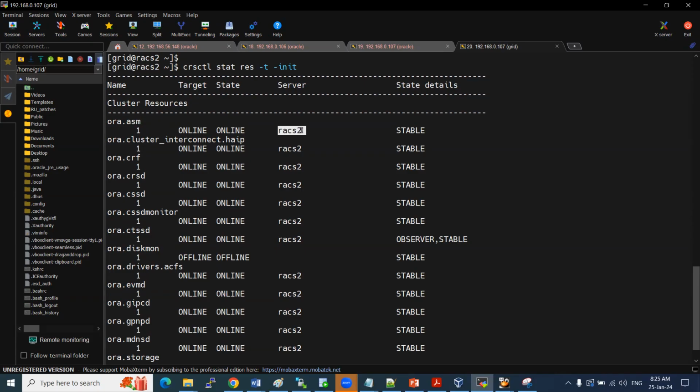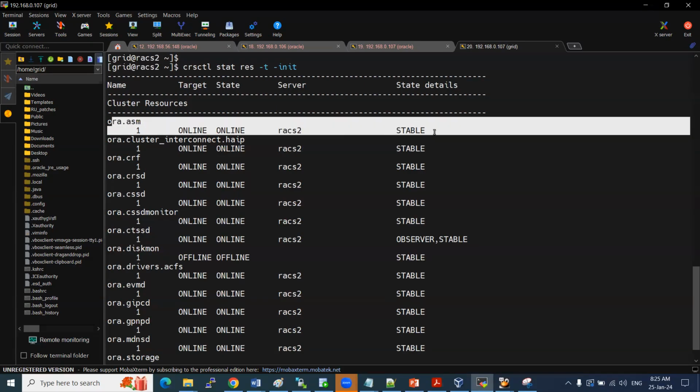This runs on our RAC node 2. I have connected to RAC node 2, and I am seeing it on node 2. From node 1 also, we need to see the ora.asm service as the daemon process. This process will take care of your Oracle ASM level instances.